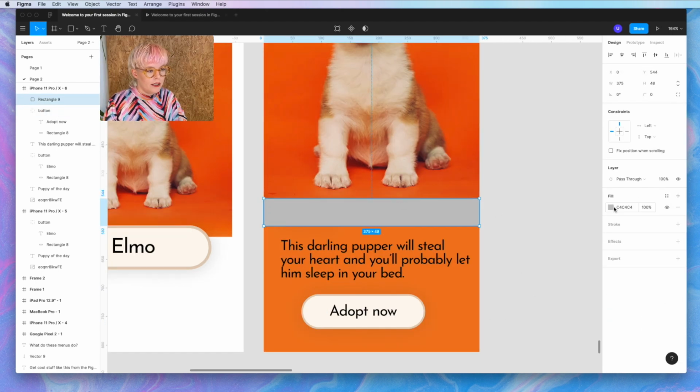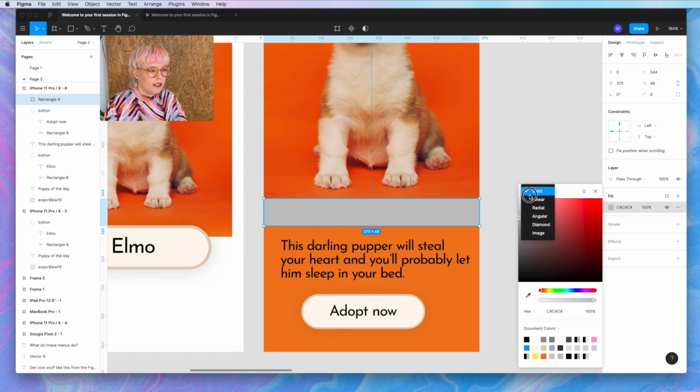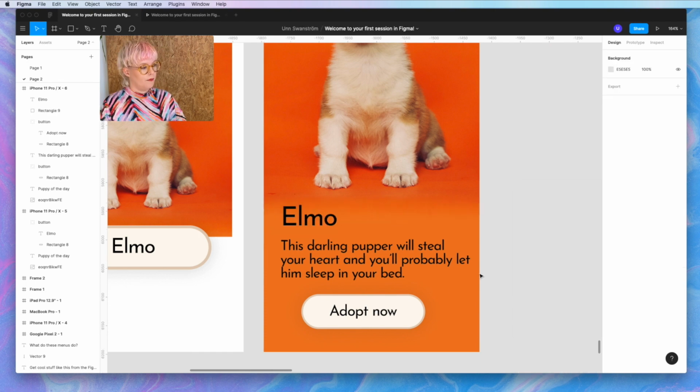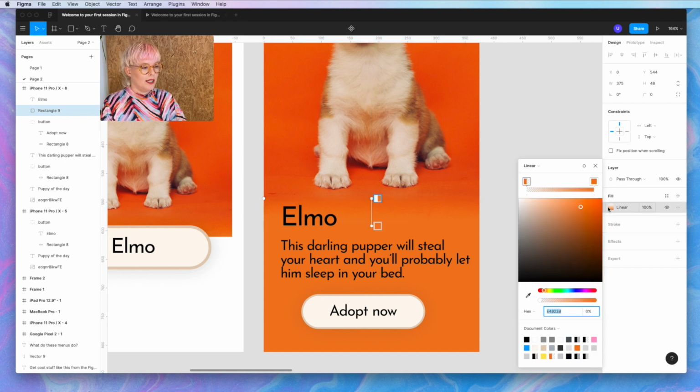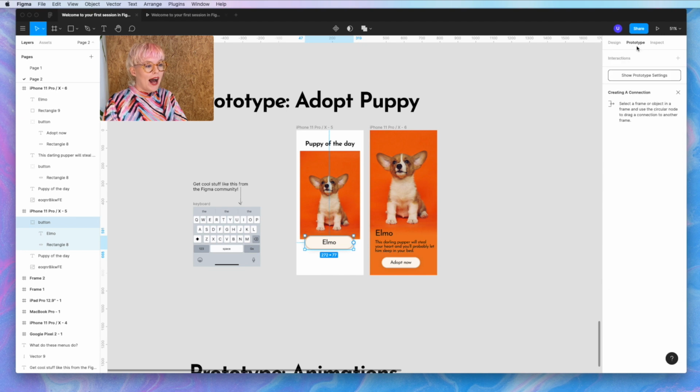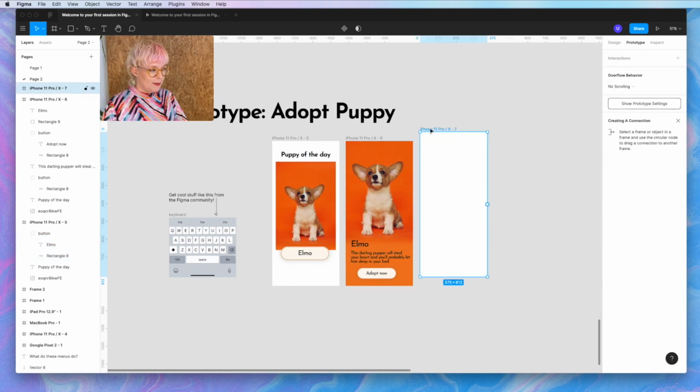Rectangle here that is a gradient, a linear gradient that goes from this orange to this orange, but invisible. Okay, so then we have a smoother transition into the puppy image. Now, when I click Elmo, I will go to this next page. Let's make the next page in this flow.